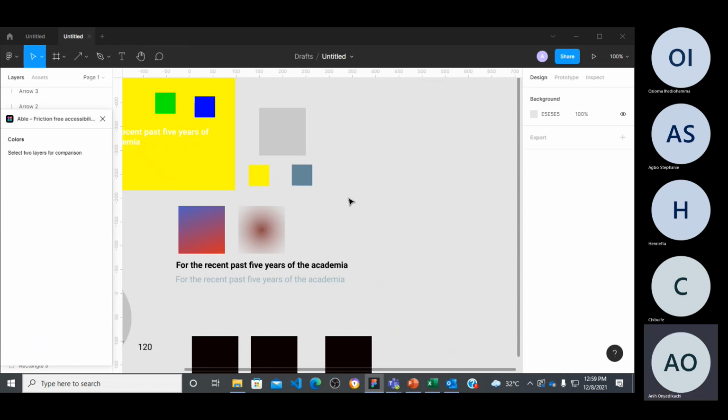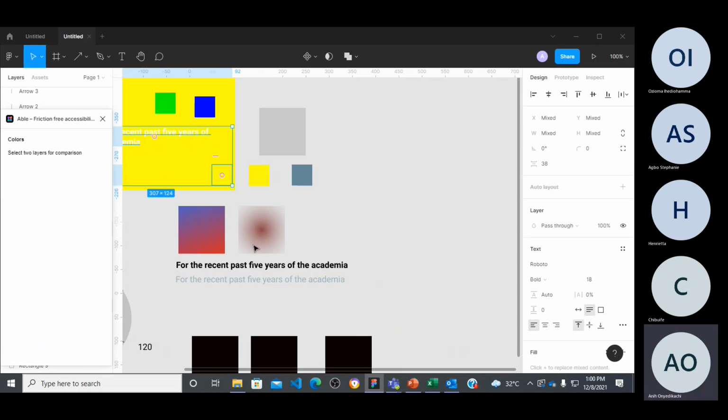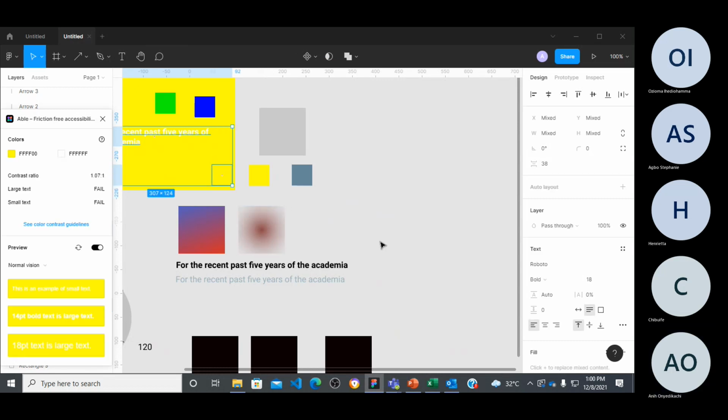Now Ebo will tell us to select two colors to compare. I select this one. I select this one. Ebo will tell us if the contrast is okay, if it fails or not. Look at this. What do you see? Failed. It will fail woefully. White and yellow fail. Do you understand? So as a beginner, you need Ebo.